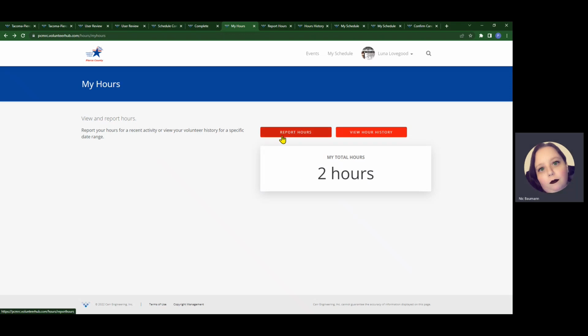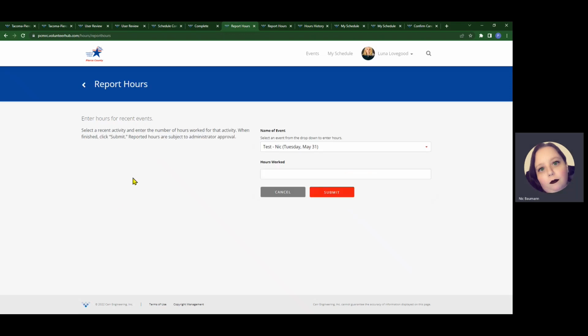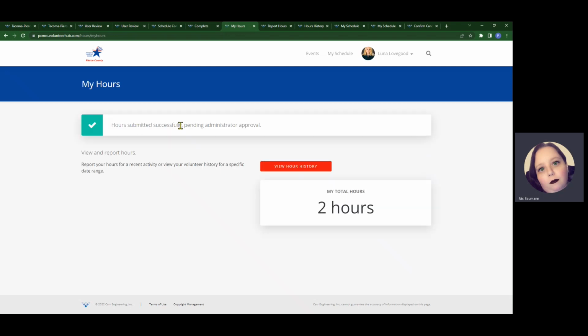You're going to click on the button that says Report Hours, and it's going to give you a drop down to choose which one you want to report your hours on. You put in the amount of hours that you reported and submit, and it will say that your hours have been successfully submitted and it's pending approval, which basically means that we are going to go back and make sure that you were scheduled for that event and that you worked those amount of hours, and then we, here in the office, will approve it.